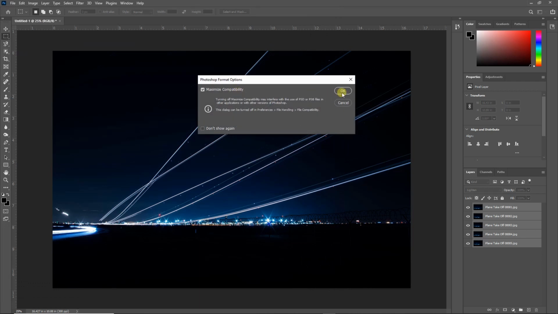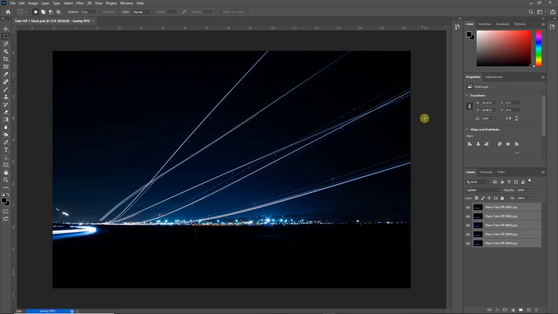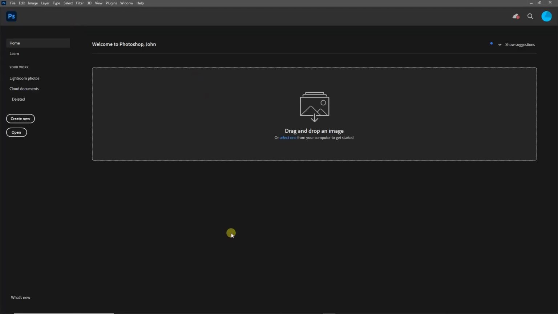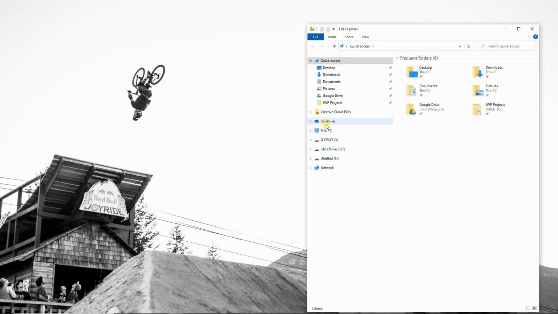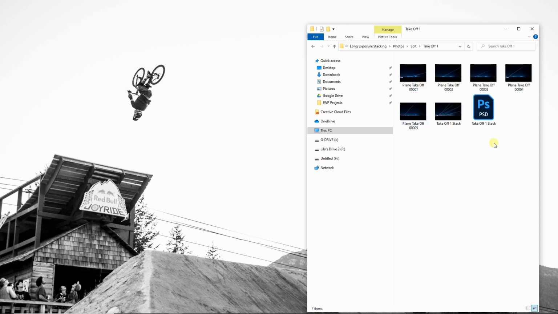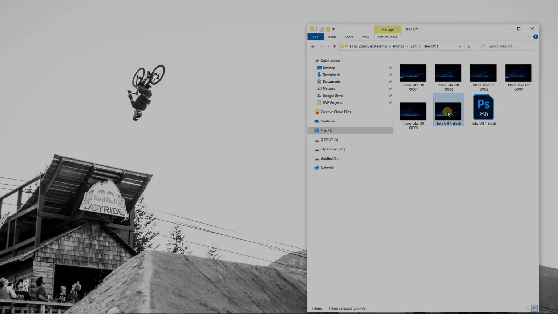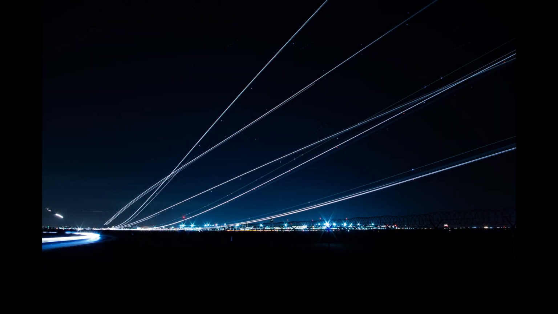Just click OK. And we're going to close this one up, and we're going to take a look at that full-size image. And there we are. There it is. Saved. Yeah, it looks pretty good. Like I said, this has been one of my more popular and successful long exposure photo stacks as far as my online stock portfolios go. It looks pretty good.